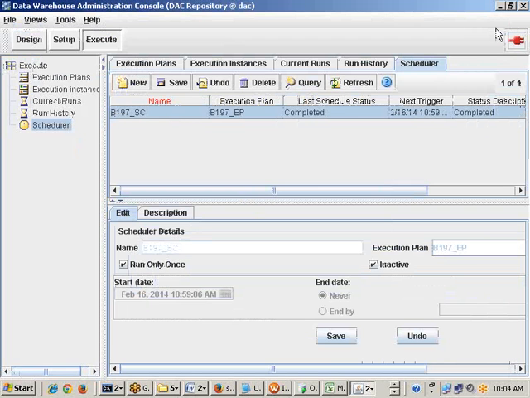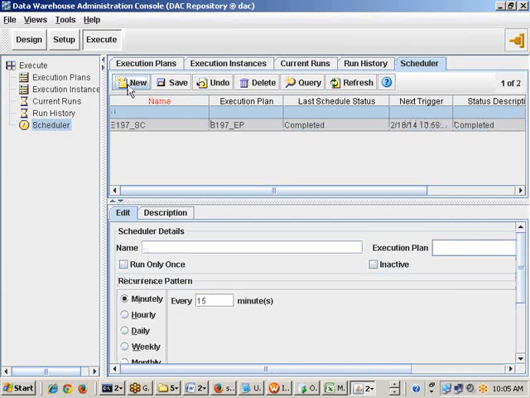Now go to the schedulers. Click on new. That save did not happen, and that is the reason our record is not available. Observe here. Click on new. Now give our name: B198 scheduler.